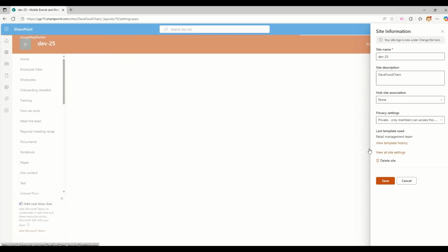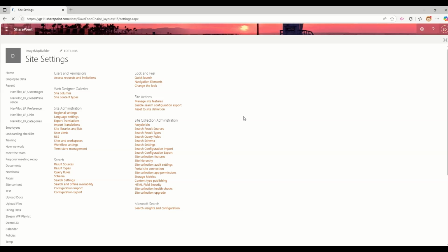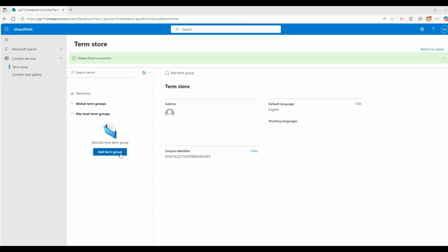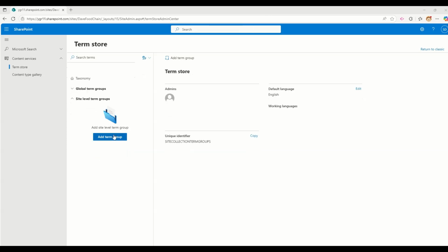and then go into the site settings. And from the site settings, we need to go into the term store management. When we click on this term store management, let's wait for that to load. We see this page, which is the term store admin center. So from here, I can firstly add any term group. When I click on term group, I can add global term groups or a site level term group. Currently, I'm adding the site level term group.